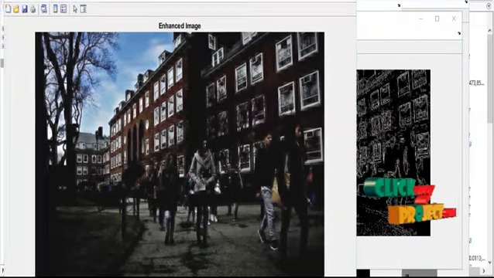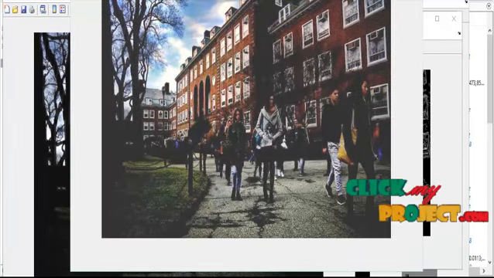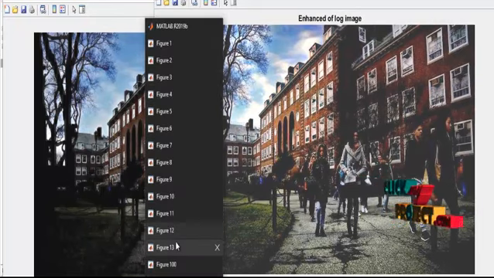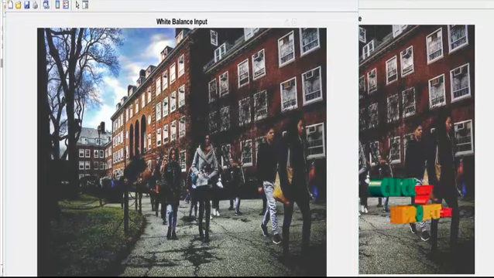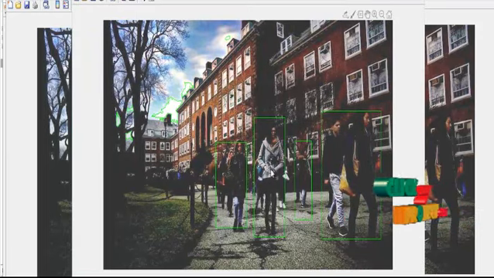The initial enhancement looks like this. After the final enhancement, the image will be enhanced completely like this. After the enhancement, white balance equalization is applied. Any white balance inequality will be removed and then equalized. Finally, the objects will be detected by using the bounding box like this.